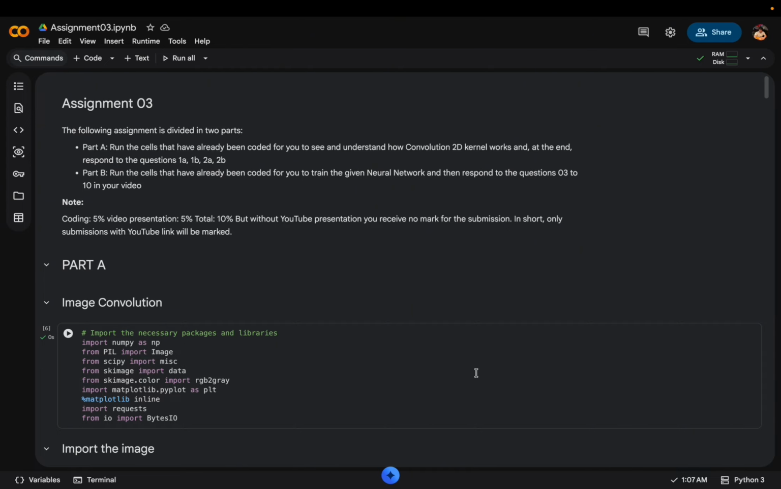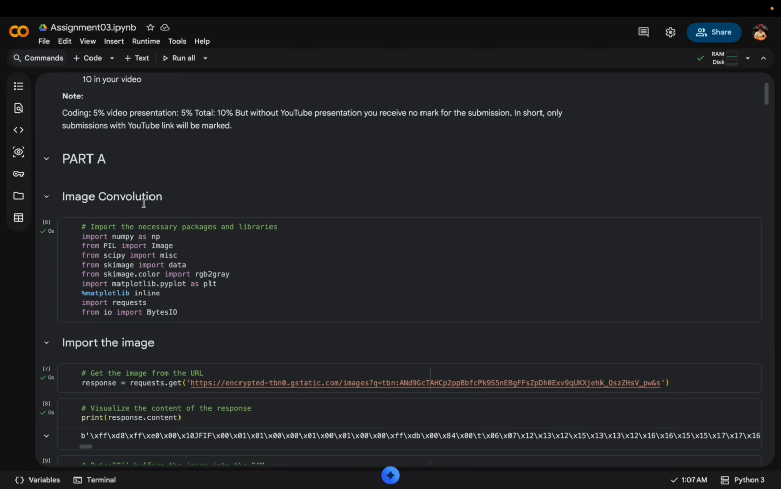This assignment covers two main topics: how 2D convolution kernels work on images and how a convolutional neural network is trained on the CIFAR-10 dataset. So let's get started. We first have Part A, image convolution. So what is image convolution?